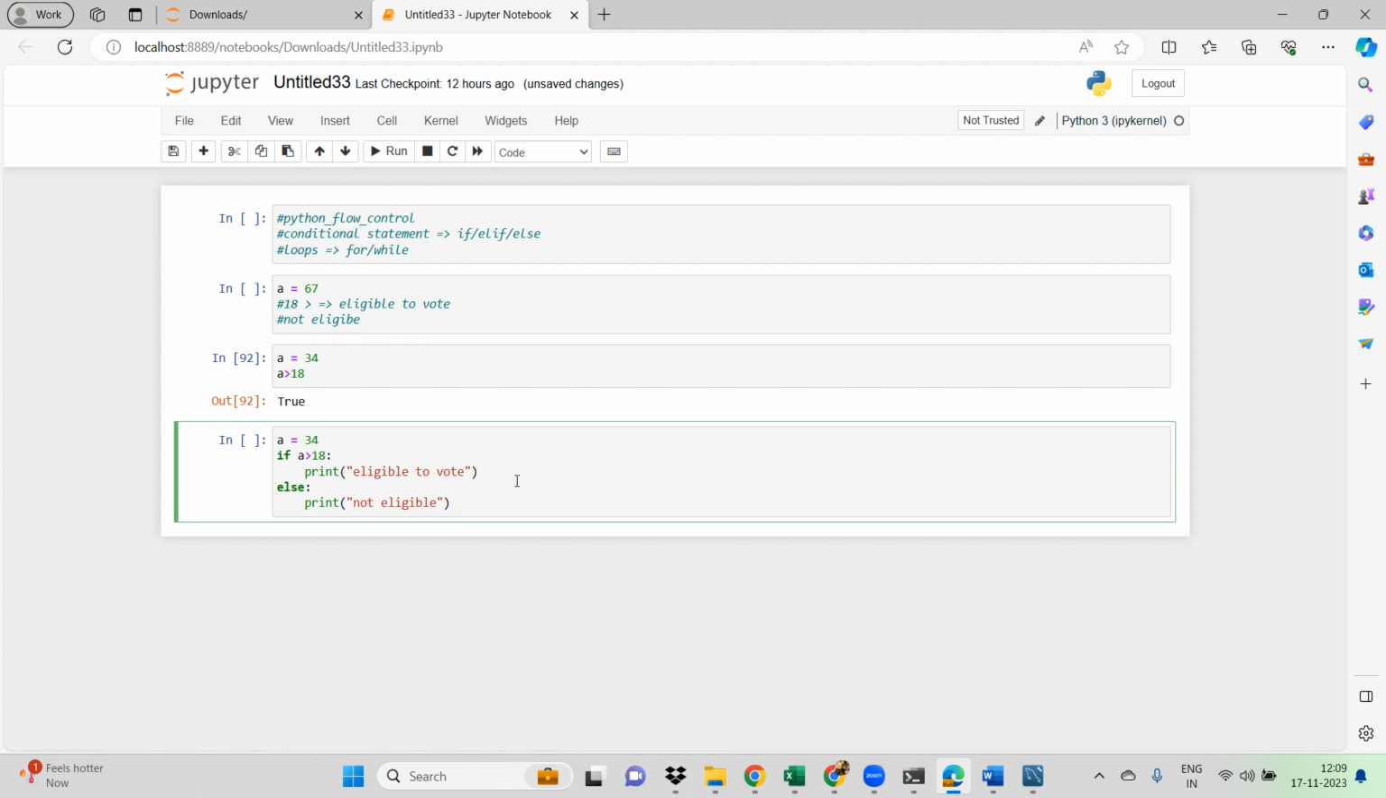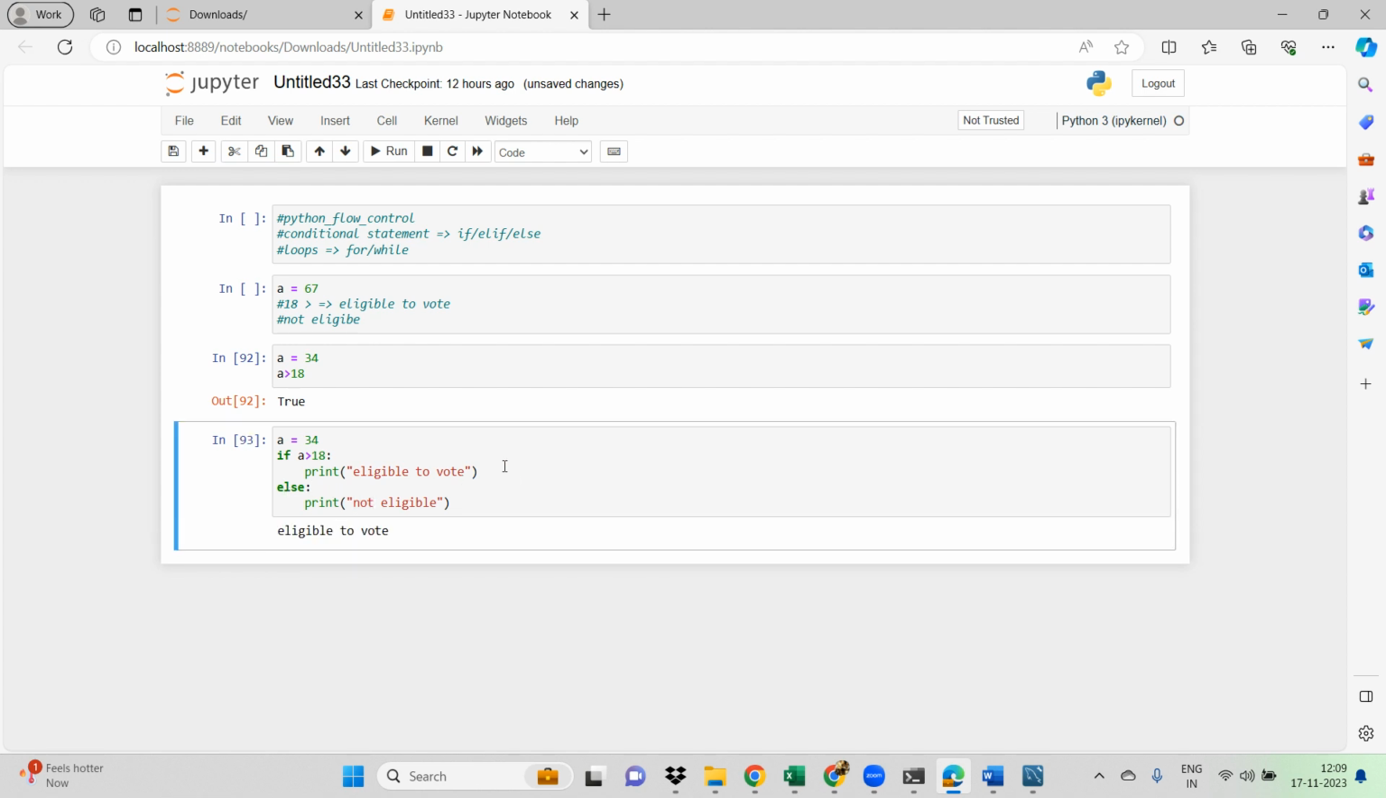When I'm running this, it prints he is eligible to vote. If I change 34 to 12, it prints not eligible because he is not satisfying this criteria. It gives false as the output when checking the condition A is greater than 18. That's why it goes to else and prints not eligible. So this is the way of using a simple if and else.